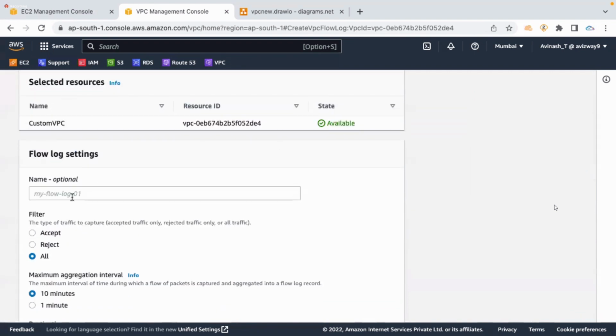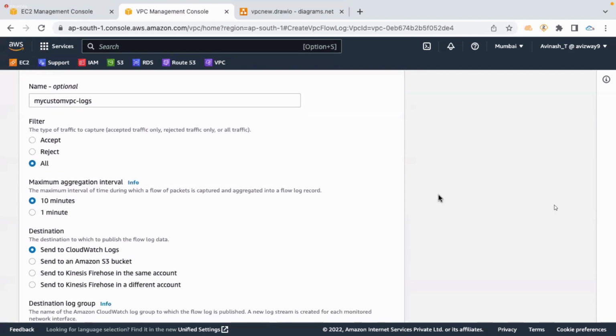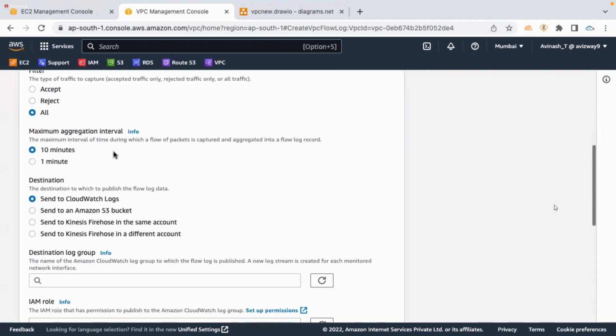What is the name you want to give? Okay, my custom VPC logs is the name I'm giving. Now, what type of logs do you want to store? Accepted logs only, rejected logs, or all logs. I'm selecting all. Maximum aggregation interval: for the packet capture, how frequently it is happening. So we can take 10 minutes or we can take 1 minute.